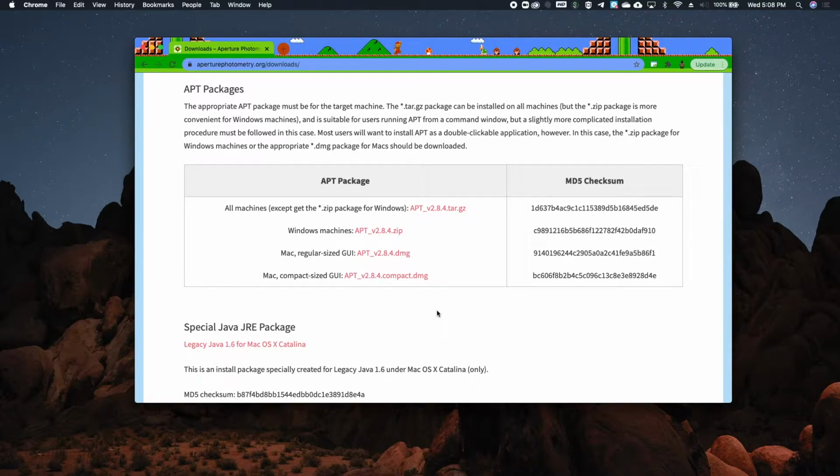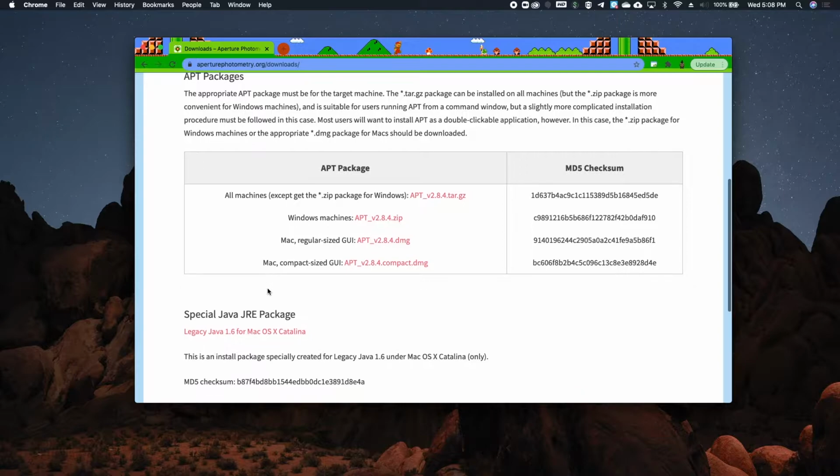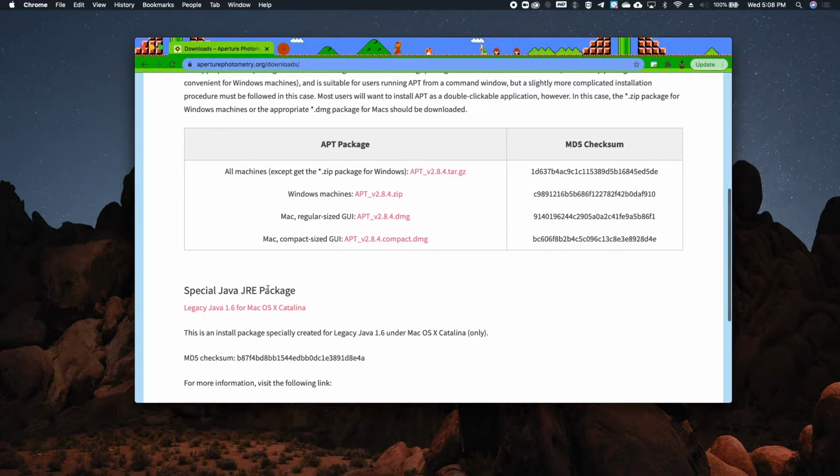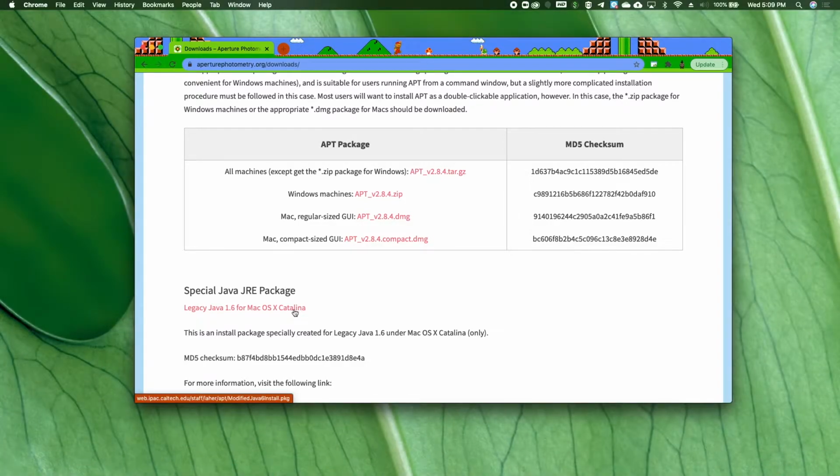Now, the first thing I'm going to show is for Catalina users. If you are a Catalina user, you need to install this. It says Legacy Java. So you need this version if you're on Catalina, and this is specifically for Catalina users only. I found something that was a little bit funny.